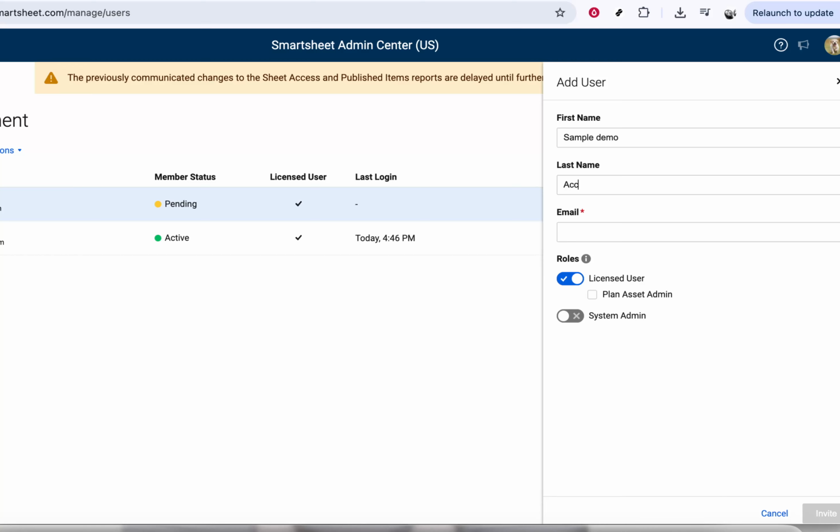A window or panel will appear asking for the details of the person you want to add. Here, type in their email address and any other required information, such as their first and last name. Take a moment to double check the email address, because this is where the invitation will be sent. If there are optional fields like department or group, you can fill those in if they help you organize your users better, but they're not always required.